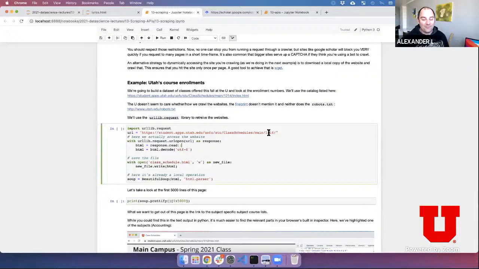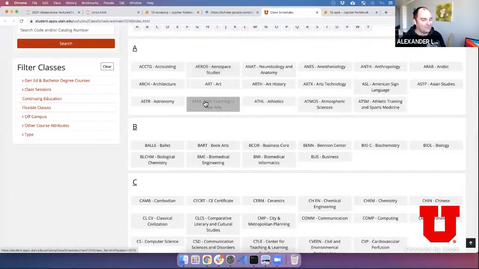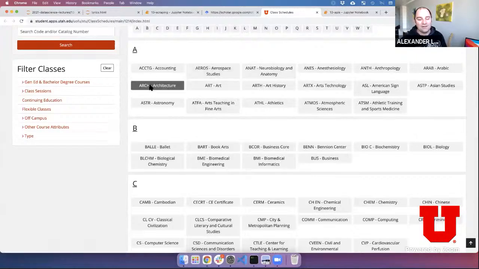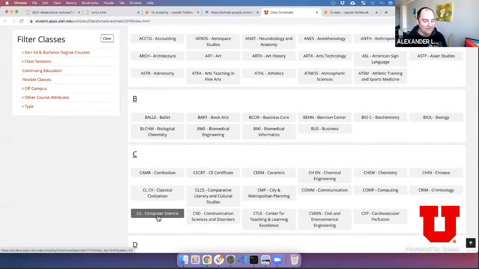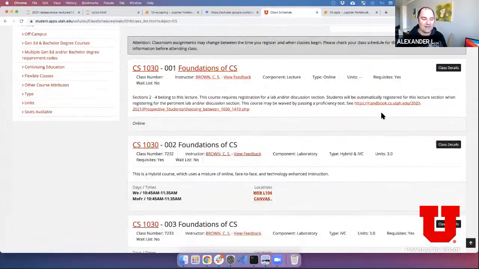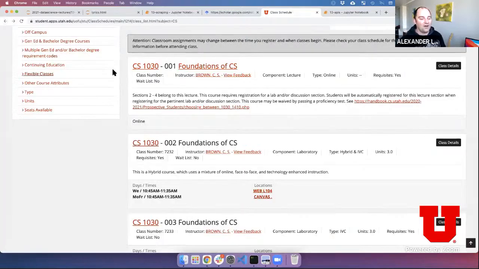For the example for the rest of the scraping part of the lecture, we will look at the University of Utah's class schedule and extract the information. Here we have lots of different subjects, and you all are familiar with this, right? If I click on computer science, we can see which classes are offered. If we click on a particular class, we can also see how many students are enrolled. What we want to create is a data set where, for a subject, we list all of the classes, their instructors, and how many students they have. Then we can do some analysis based on that information.